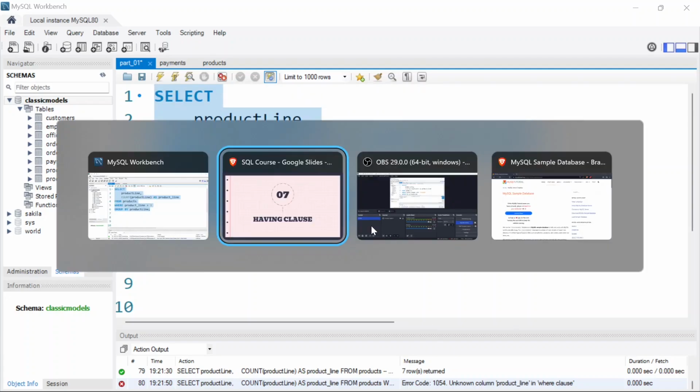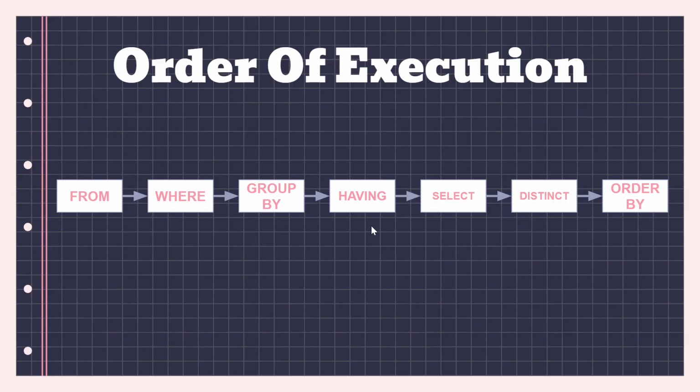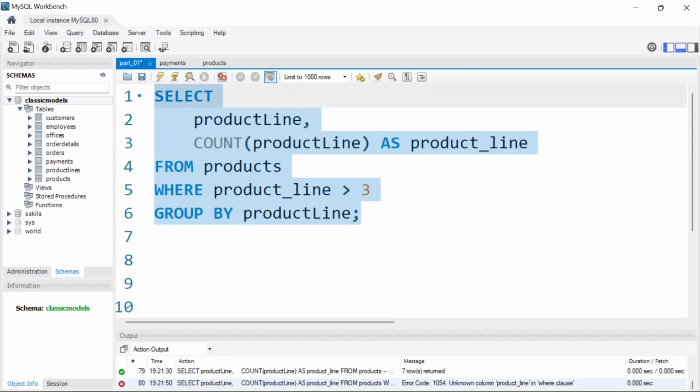So let me go back to the slide and try to explain this. You can see I have the order of execution right here. The first thing a SQL server is going to perform is the from, and then the where clause, and then finally the group by clause. So you are grouping by the product line, right? And for the grouping, we are creating an aggregated column which is called product underscore line, right?